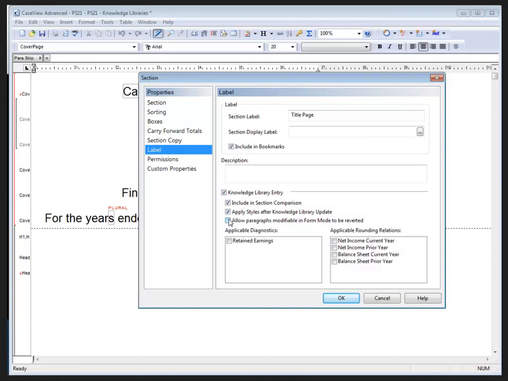A vertical red line to the left of the paragraph indicates it no longer matches its source content in the Knowledge Library, and the context menu option should be available. This red indicator line may be hidden by selecting View Preferences in Form Mode and enabling the option titled Hide Modify Paragraph Indicator.